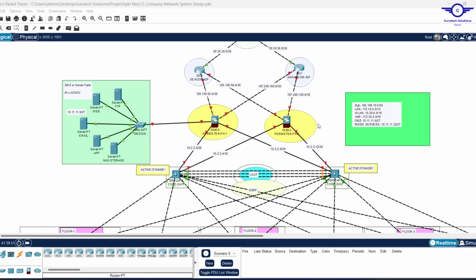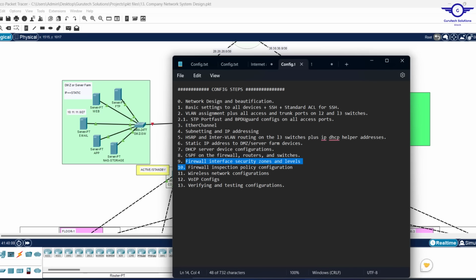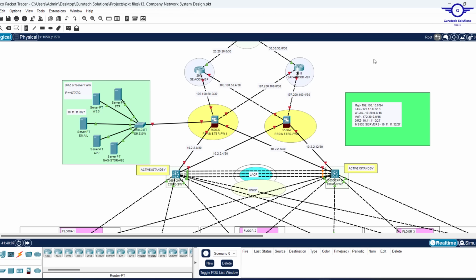When we start configuring the firewall, the first thing that we're going to do is to ensure that we configure interface IP addresses. As you can see here, number 9 tells us firewall interface security zones and levels. Being that this is a big lab, I don't want to take a lot of time here. I'm only going to demonstrate with one firewall, and on the other firewall, I'm going to do it a little bit faster so that we can save time. I plead with you, please follow this video keenly, because if you miss something here, nothing is going to work.